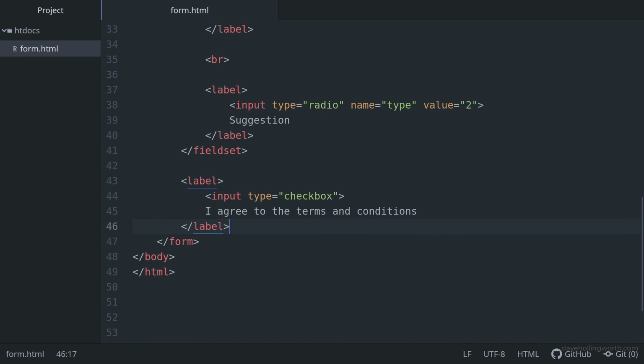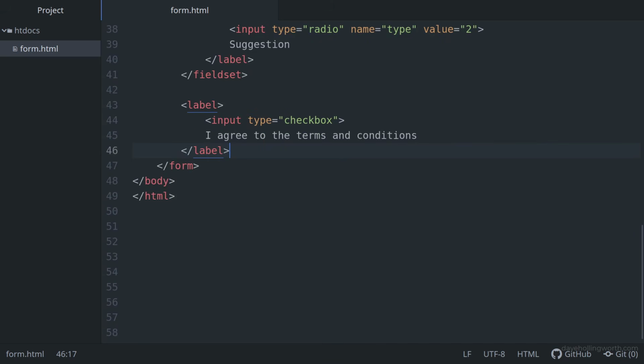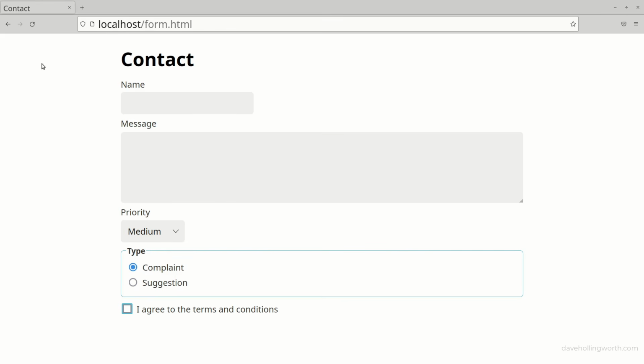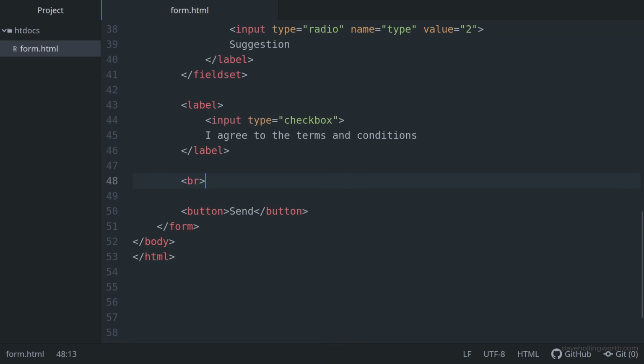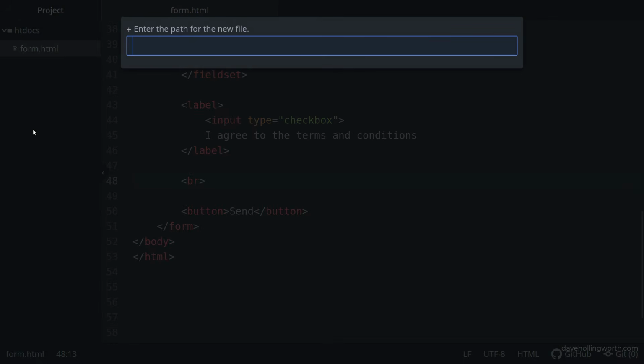Finally, on the form, let's add a button to submit it. We'll add a button element, and I'll also put a line break element before this so the button is on a new line. In the browser, there's the button. Now we can add some code to process the form data when the form is submitted. Let's add a new file called processform.php.